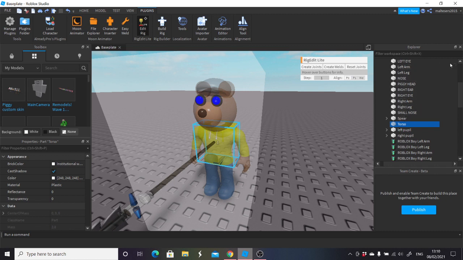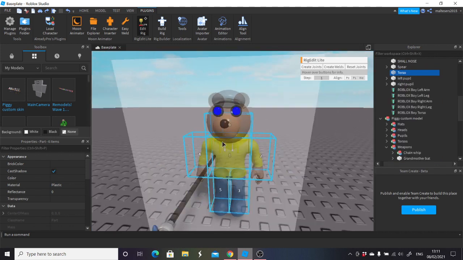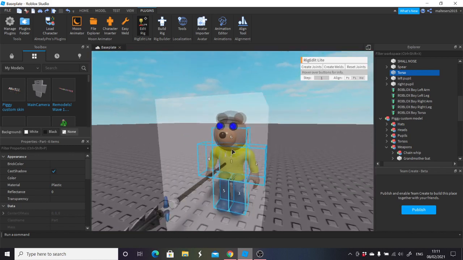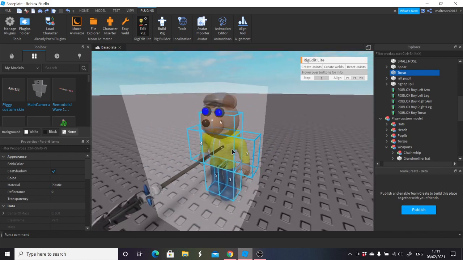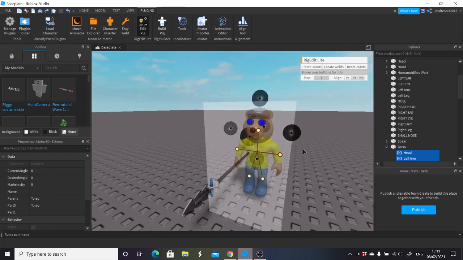Now you're going to select everything else that I'm about to call out, which is going to be left arm, left leg, right arm, right leg, and head. Not piggy head. You want to literally select the thing that says head. It will appear a lot lower, and it'll leave you this noob, or the original blocky skin, whatever it is. And then all you want to do is create joints, and it'll create a stick man in the middle. Okay, yeah, that's what you want.